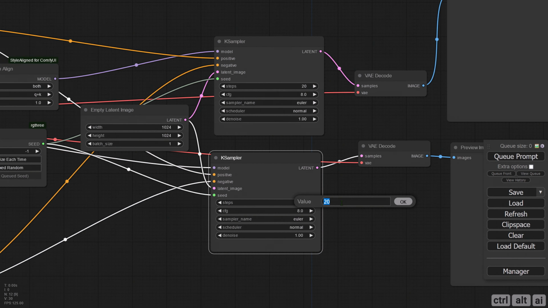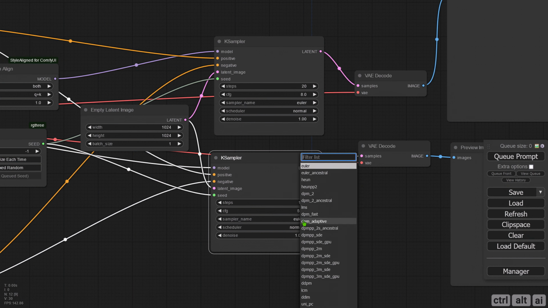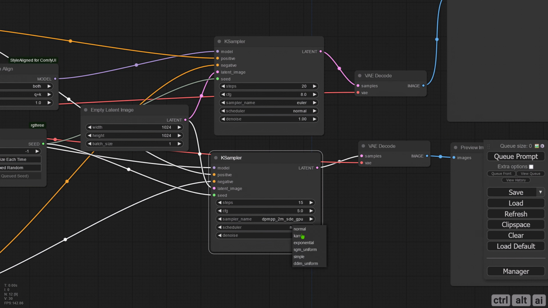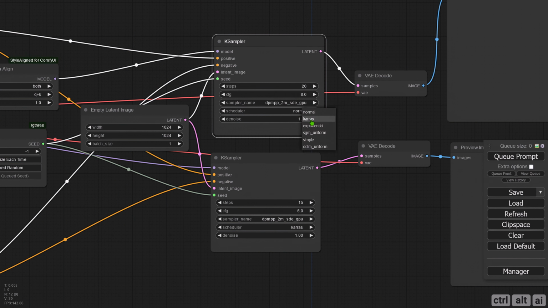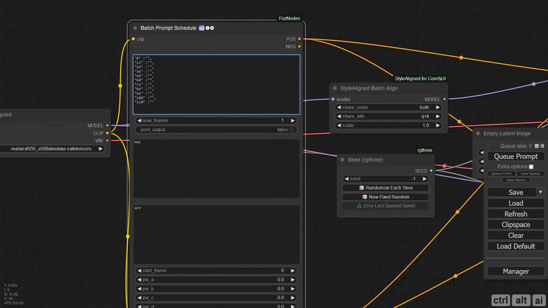If you are not getting the desired results even with random seeds, the problem probably lies with the setting. Check the guidance and steps value recommended for the checkpoint. For this specific workflow, I am using steps at 15 and guidance at 5 with DPM++2M SDE Keras. Make sure both the K-samplers have the same settings for comparison.